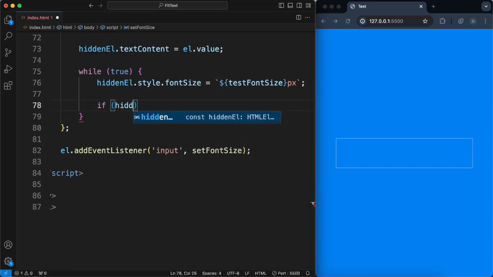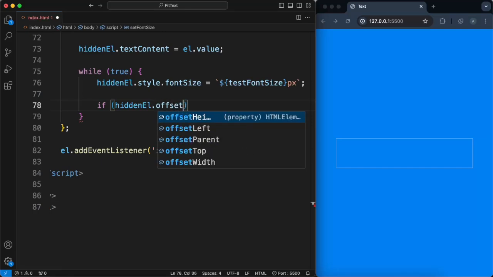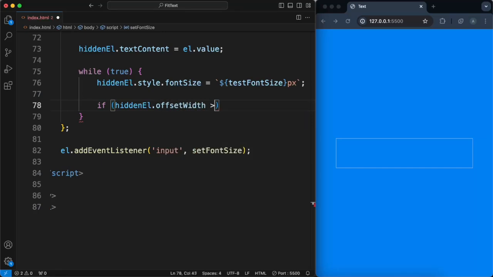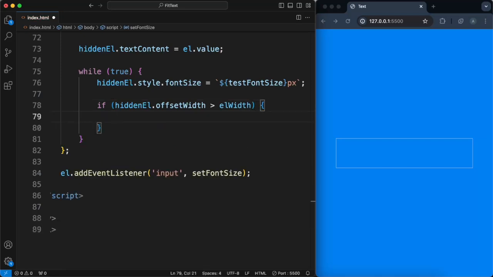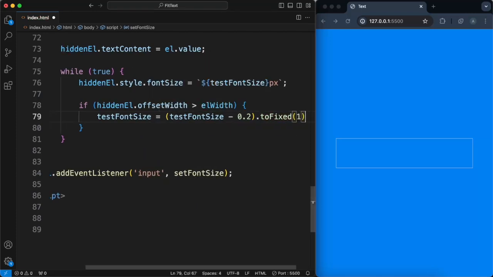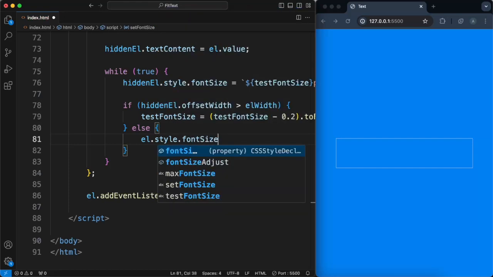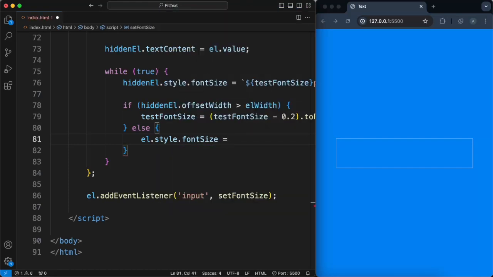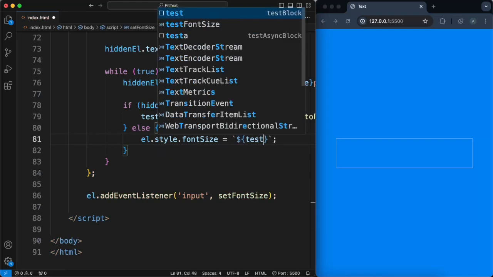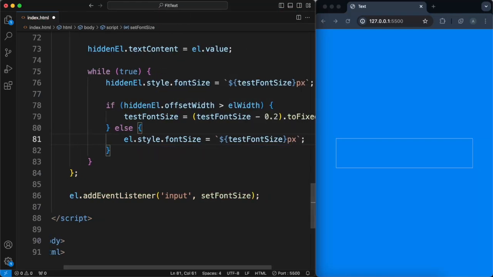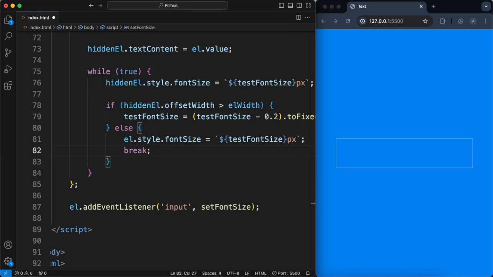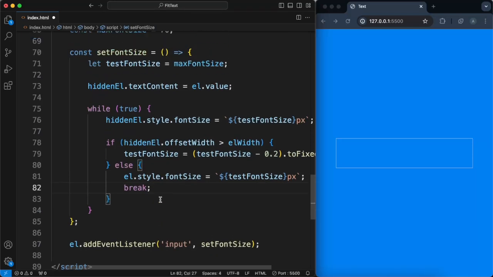And if the hidden element's offsetWidth is greater than the element width, then we'll change the test font size and decrease it a little bit. Else, we'll set the font size of the input element to this test font size, and we'll break out of the loop because we're happy with it. So I think that should be it.